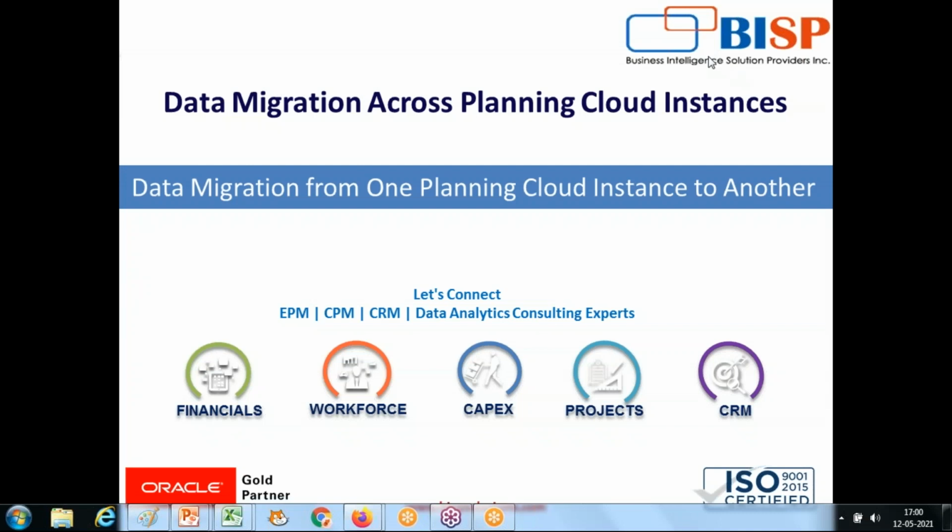My name is Amit and today I show you an interesting example of data migration from one planning cloud instance to another. We would be using Data Management, and in today's example, both applications' dimension structure is the same.